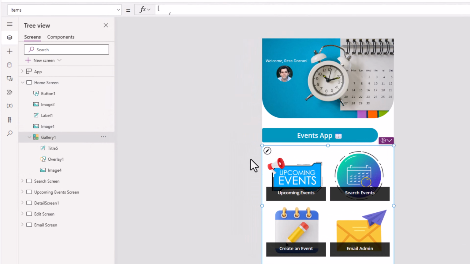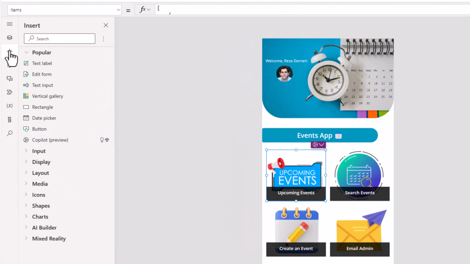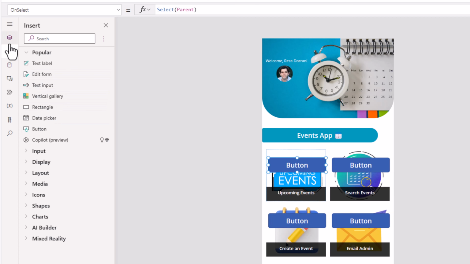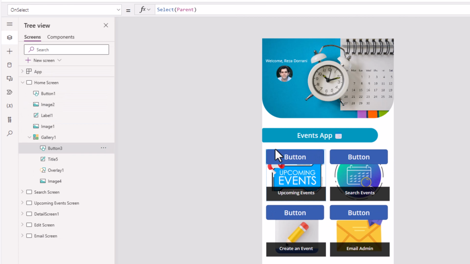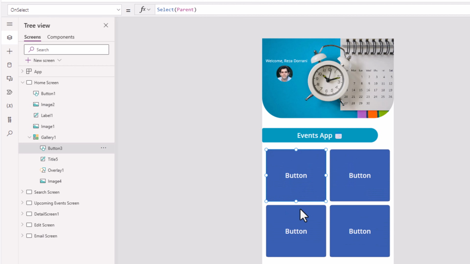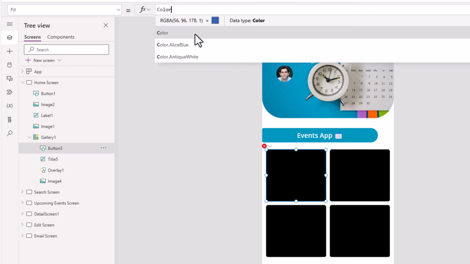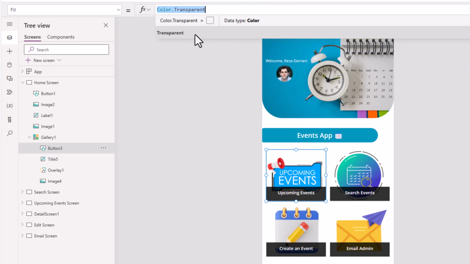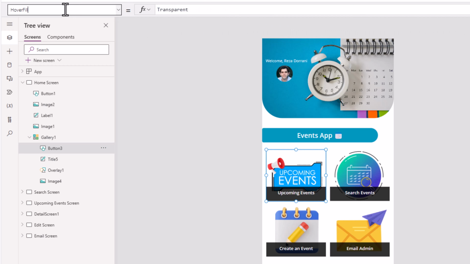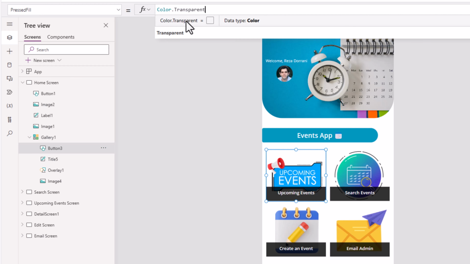I'll select the gallery, edit, go to insert, insert the button. I will make sure this button takes the entire space that's available in the gallery. The text for this button, I will set it to empty. The fill property, I will set it to color.transparent. The hover fill property, I will set it to color.transparent. And the pressed fill property as well, I will set it to color.transparent.